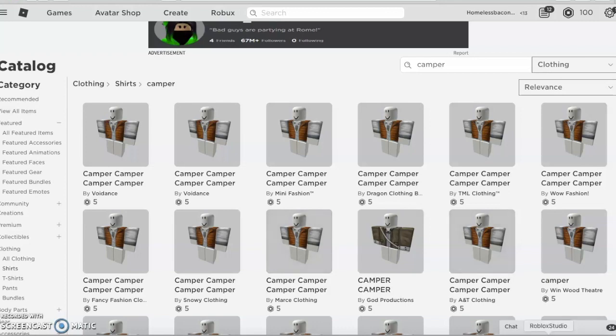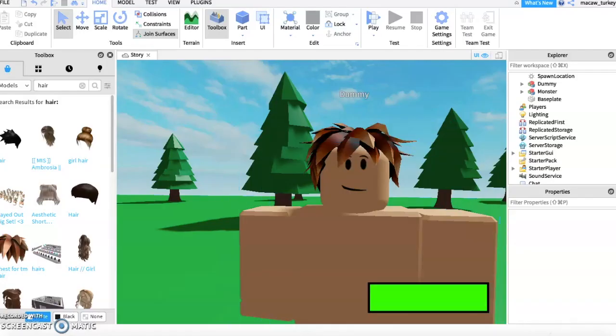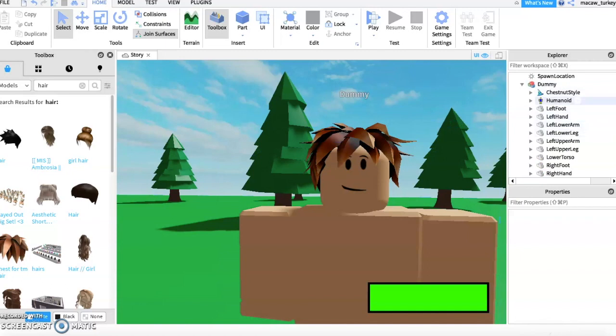Then go back to Roblox Studio, then insert a shirt into the character. Paste in your clothing ID into the shirt ID.